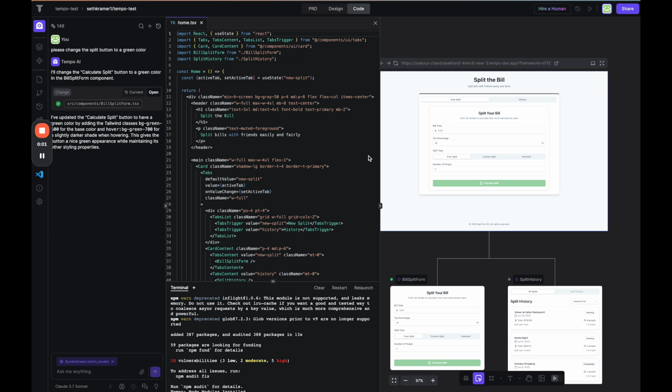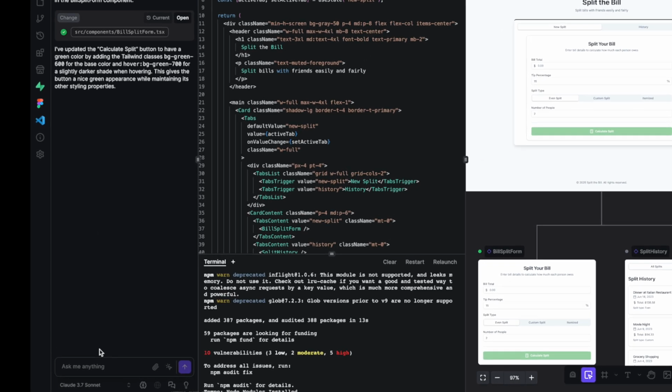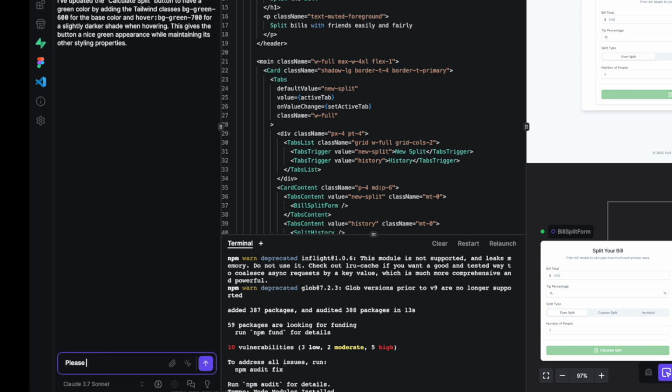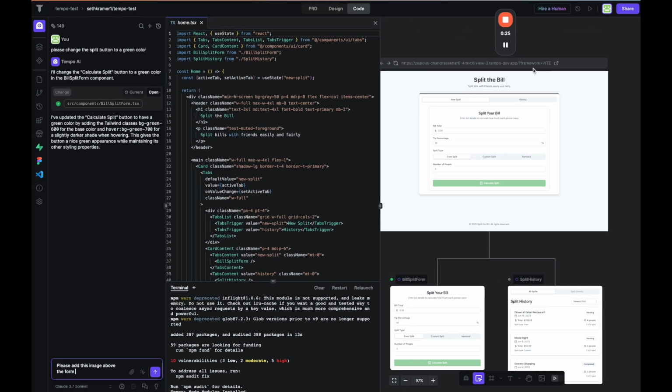This is going to be a quick tip in Tempo to tell you how to get images into your Tempo app. One very simple way to do this is we can go down to our chat and say, please add this image above the form. So we have a form here for splitting bills.